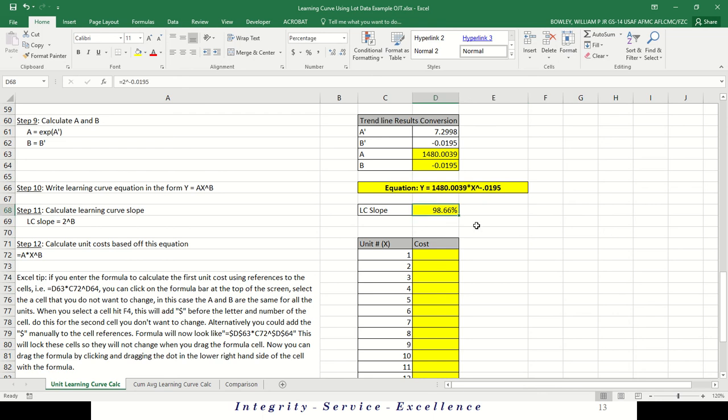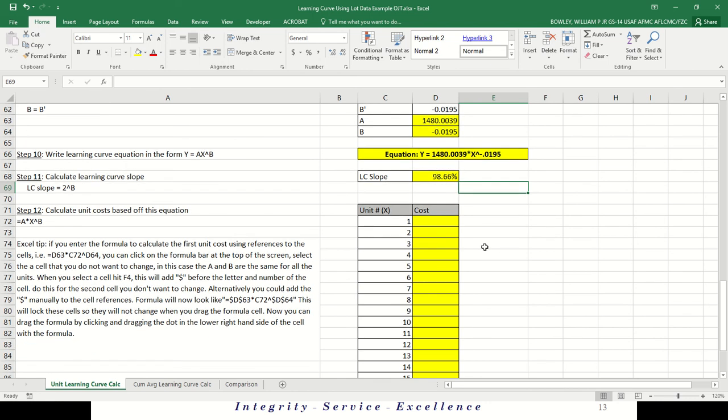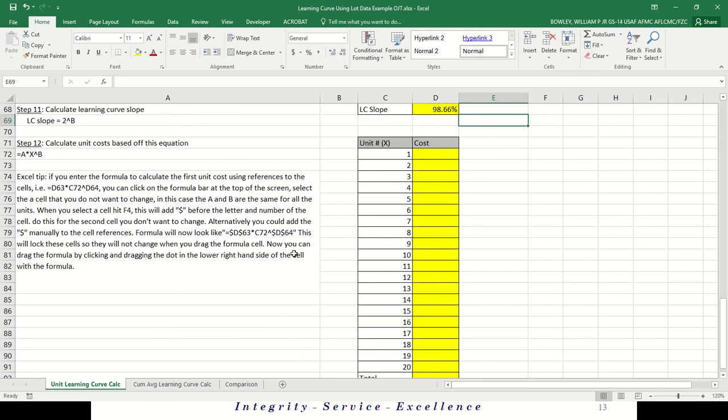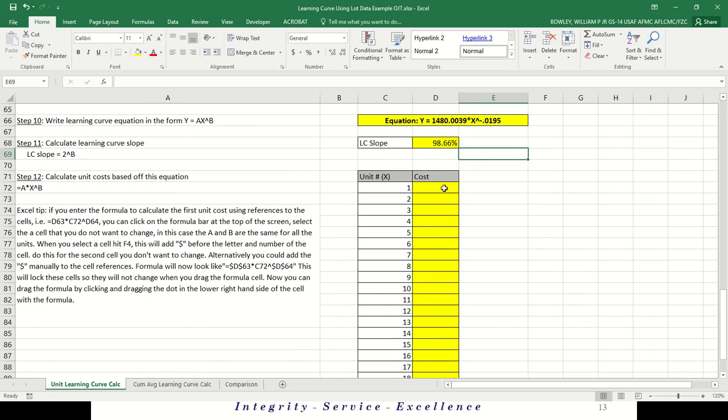But it's not over 100, right? So it's not really low. It's just under 100. So it doesn't seem unreasonable from the start. So now in step 12, we're going to calculate the unit costs of all of our units that we produced based on the learning curve that we calculated. Again, we can just take the equation that we have, ax raised to the b, and say, okay, well, x is the unit that we've produced.